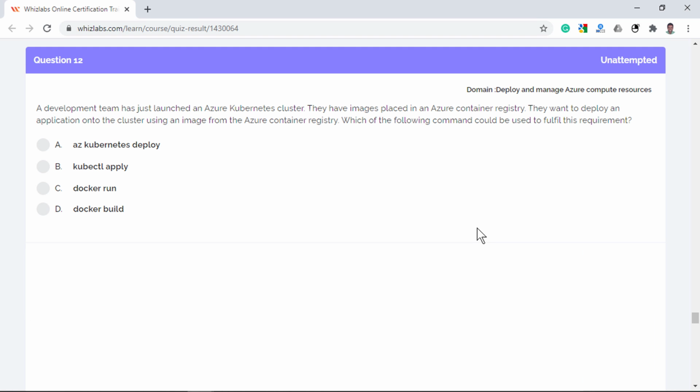A development team has launched an Azure Kubernetes cluster. They have images in Azure Container Registry and they want to deploy an application onto the cluster using an image from the Azure Container Registry. Which of the following command could be used to fulfill this requirement?